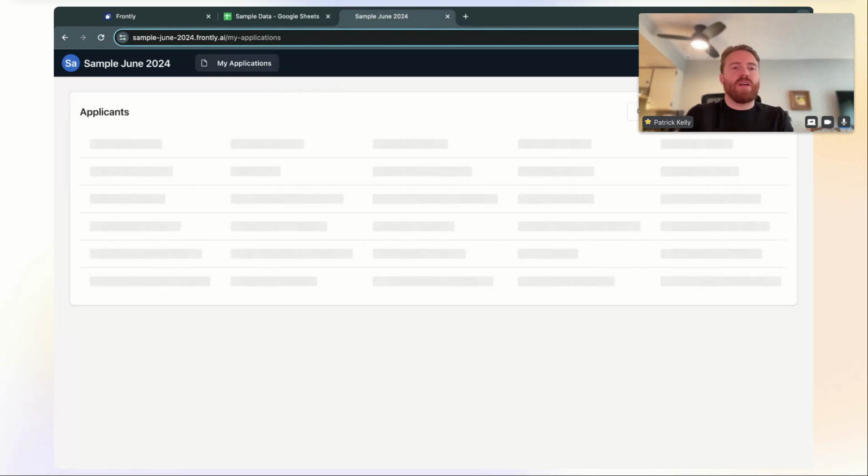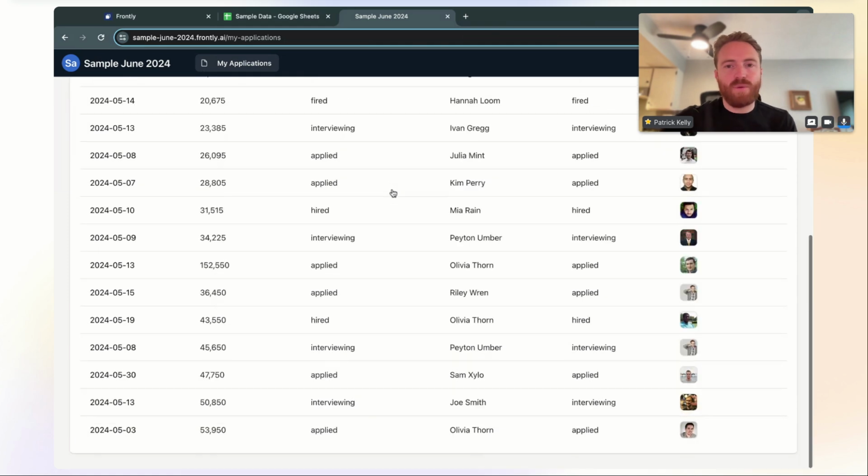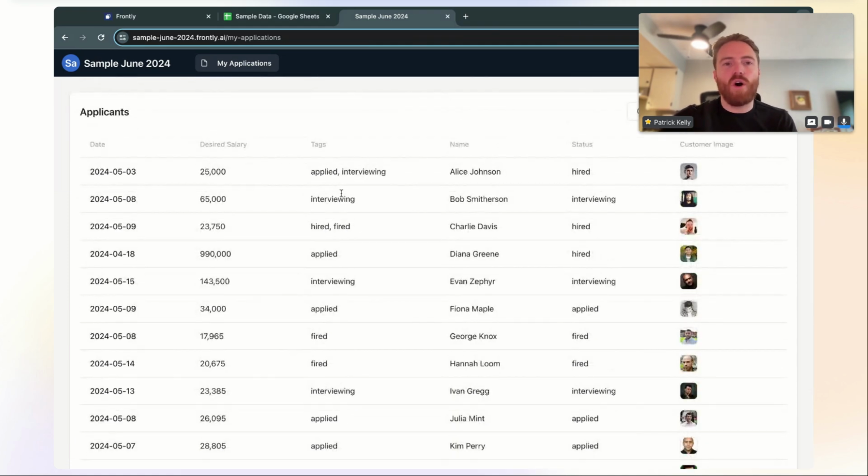I'm going to refresh this page. There you go. So now my app is officially segmented. My first user, patrick@frontlyapp.com, only has access to the all applications page, which was the Kanban board. And my test user only has access to this other page. But like we talked about, right now, this is applications from all users. So probably that's not what I want.